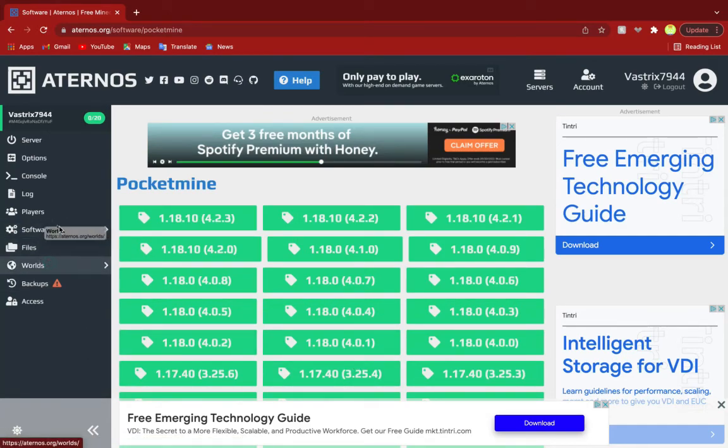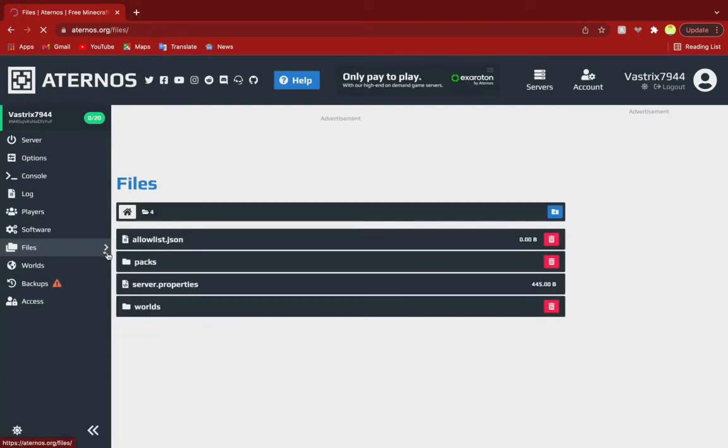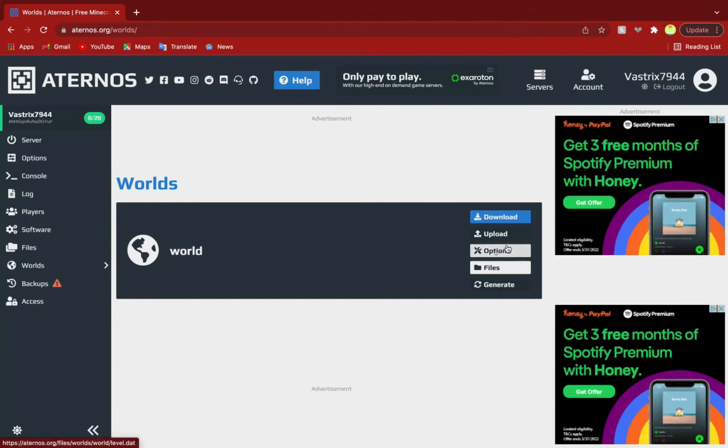And you can go to your files. You can change the server properties. There's like the files here. Try not to delete anything. I don't know, just don't mess with these. And then there's the world.